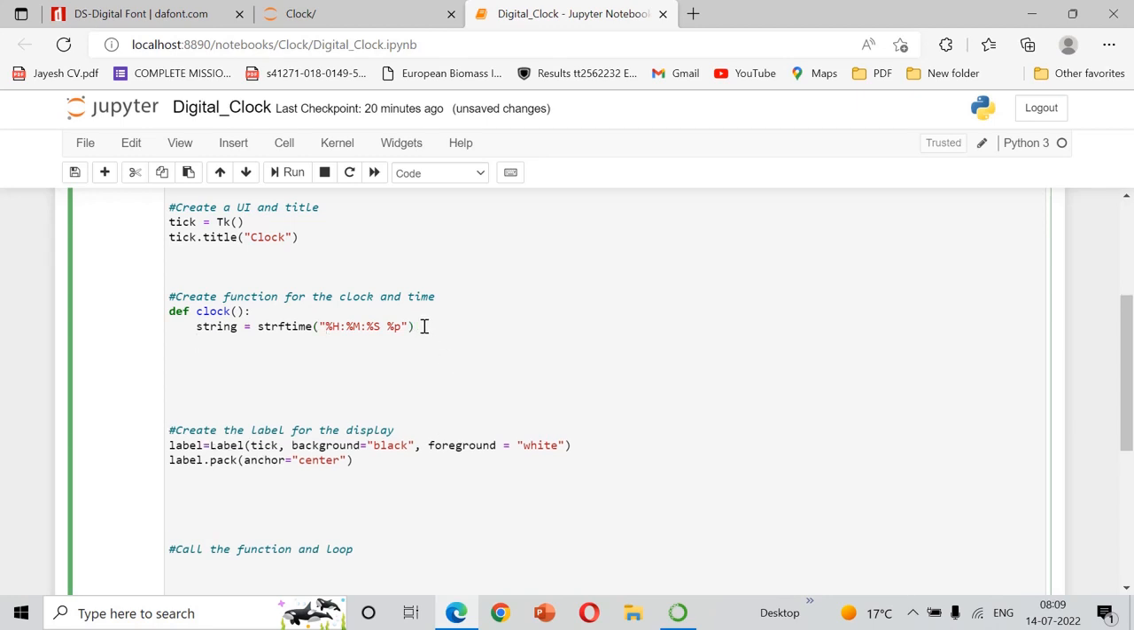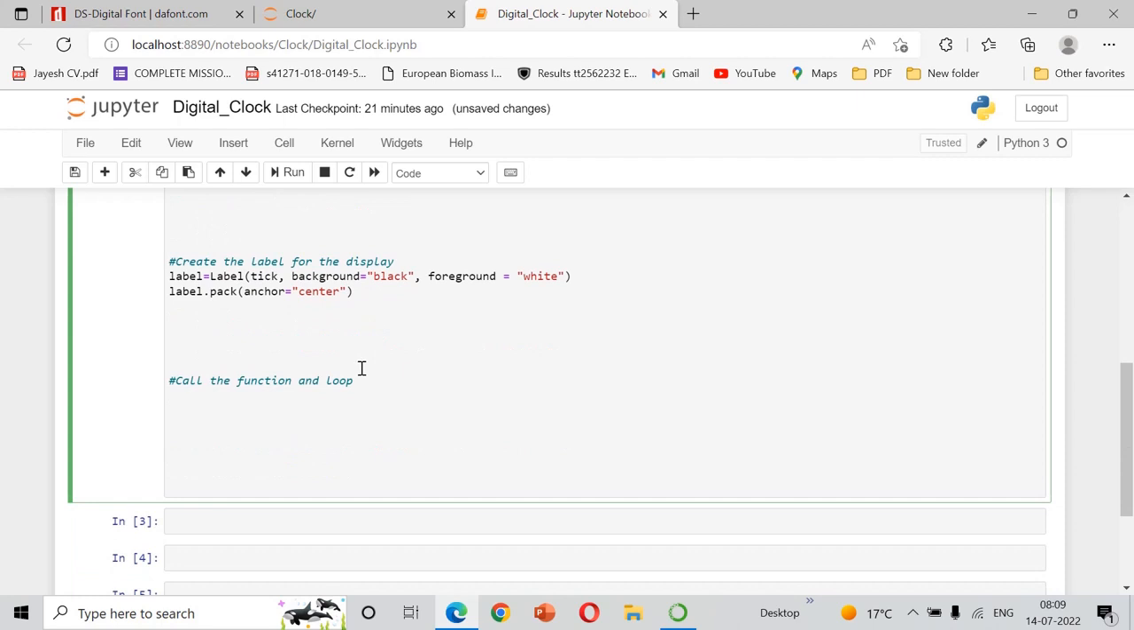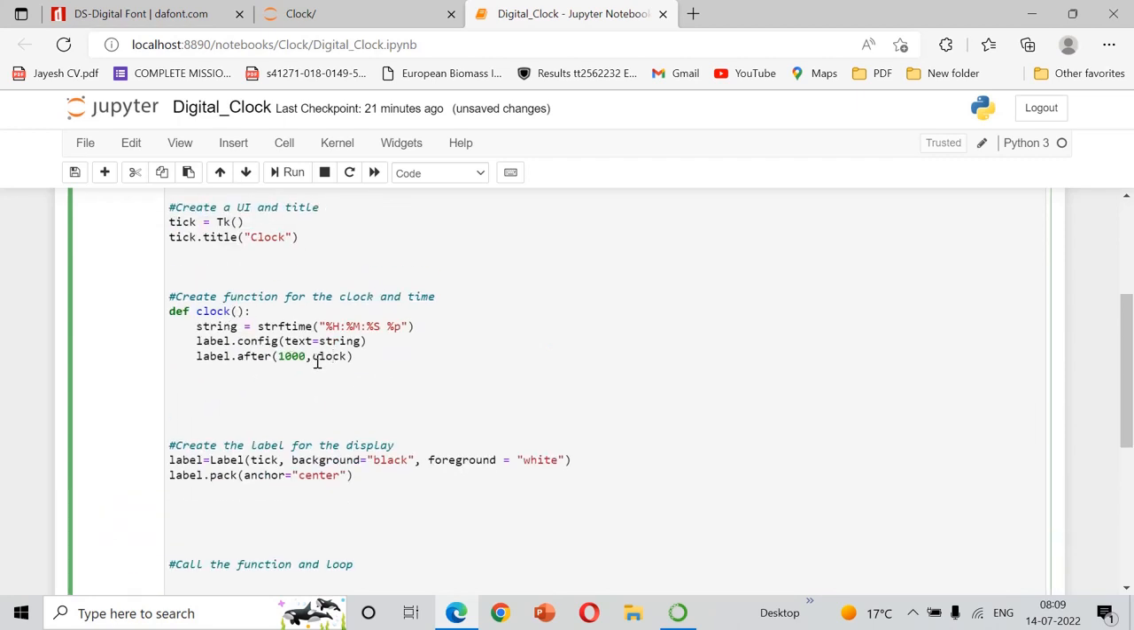Then we need to configure our label with this time: label.config, with text equal to the string that you have created, which is going to be displayed in the clock, and label.after 1000, clock. So every 1 second, this clock will update, and it will call the clock function. Now we have created our function.